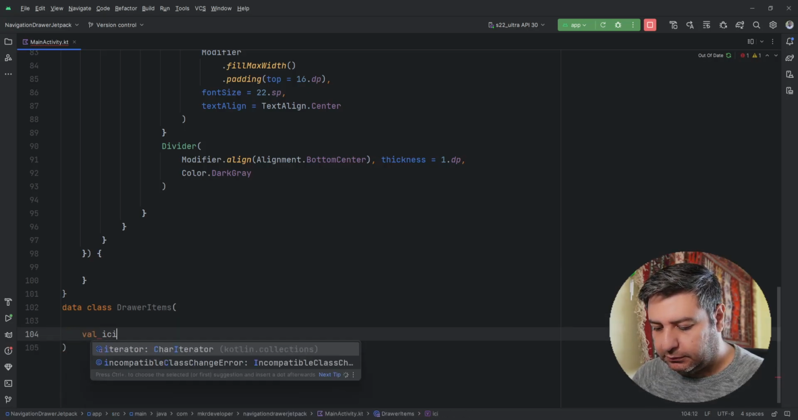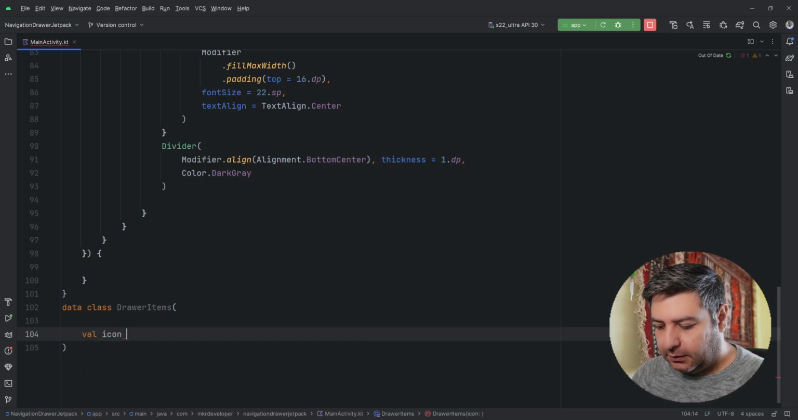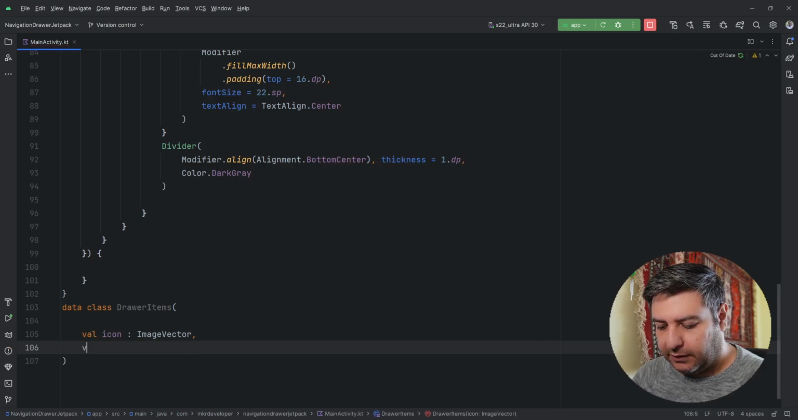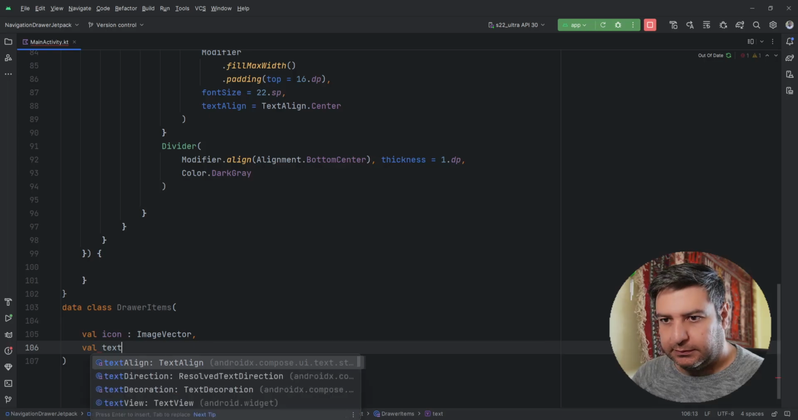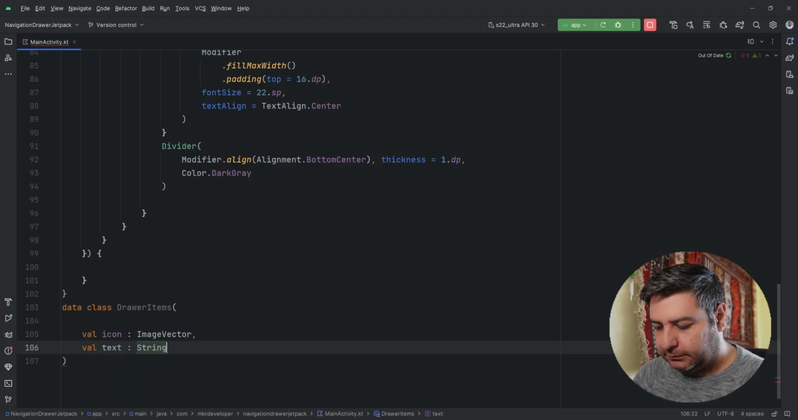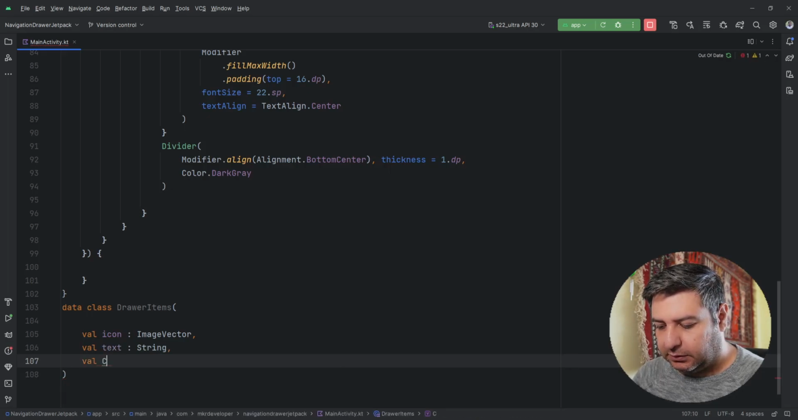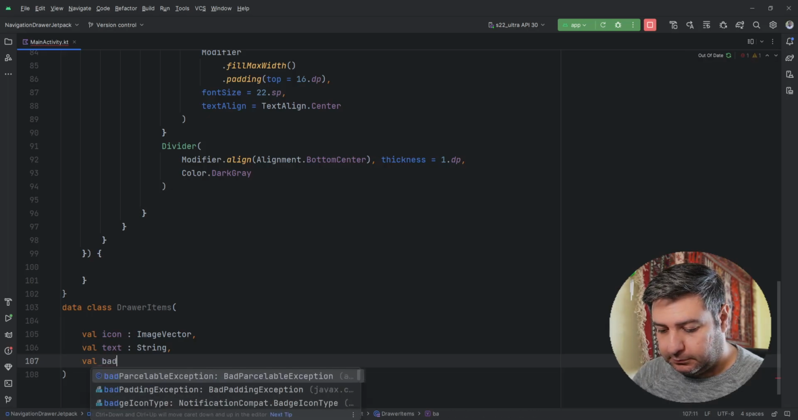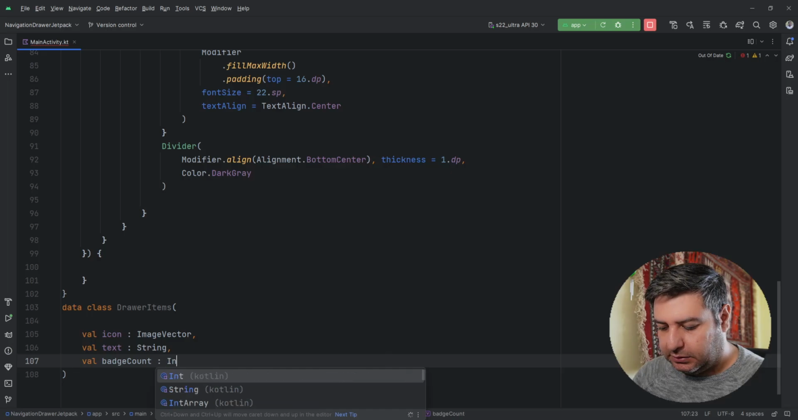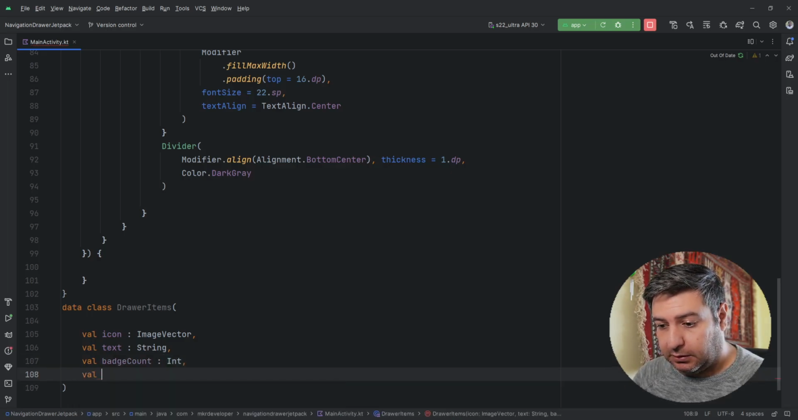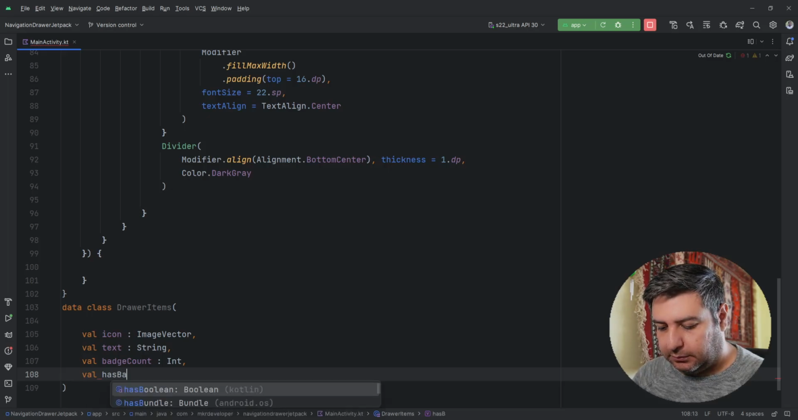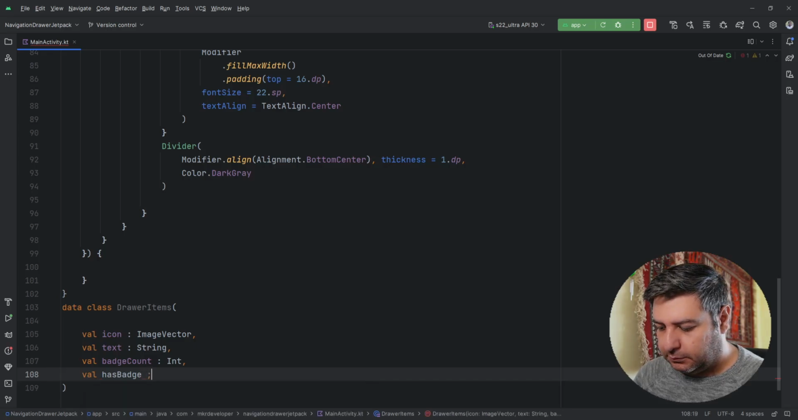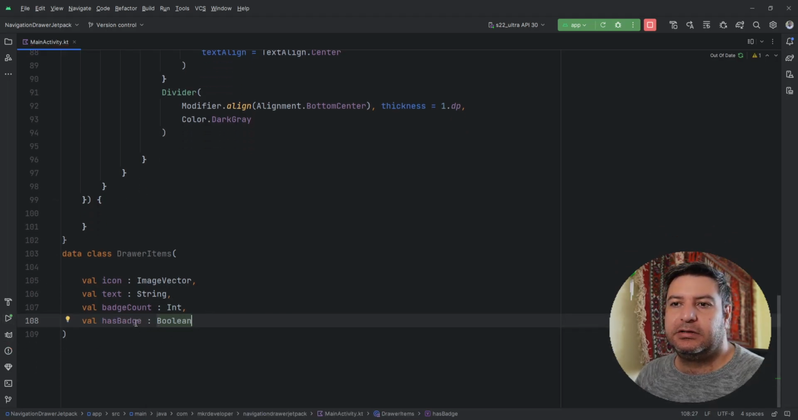A value for the icon, the type is ImageVector, then a value for the text, type a String, then a value for this badge count, the type Integer, and a value as a badge, and a Boolean if it has a badge or it doesn't have.